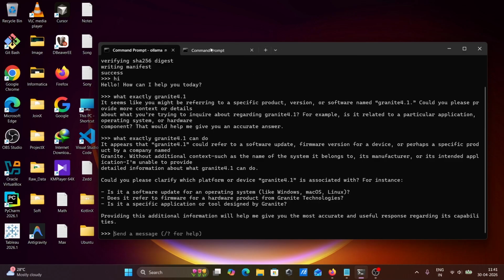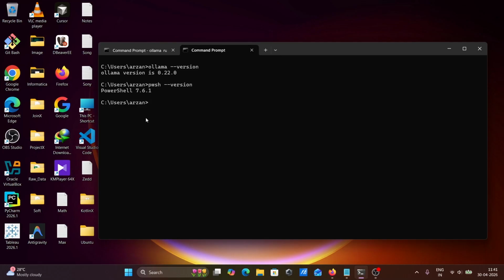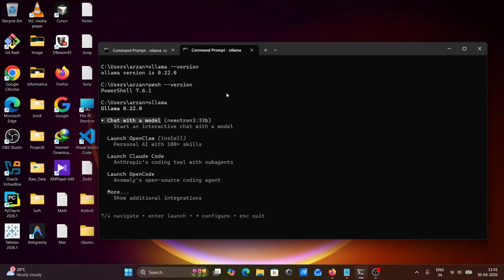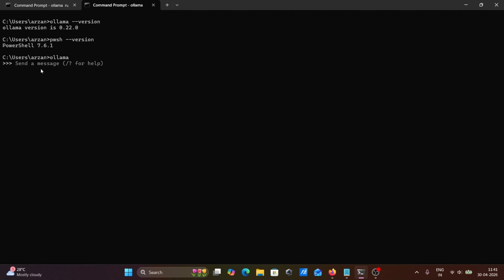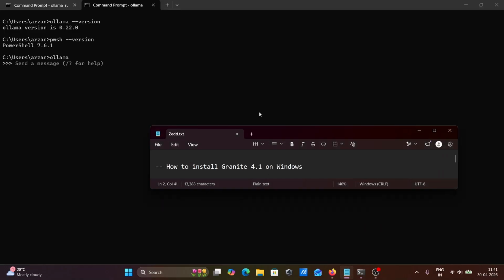If I write here on the command prompt, ollama, then you can chat with it, and you can see it recommended here. You can also get Granite 4. Clicking this, you can also send messages by using it. So this is how you can install Granite 4.1 on Windows.